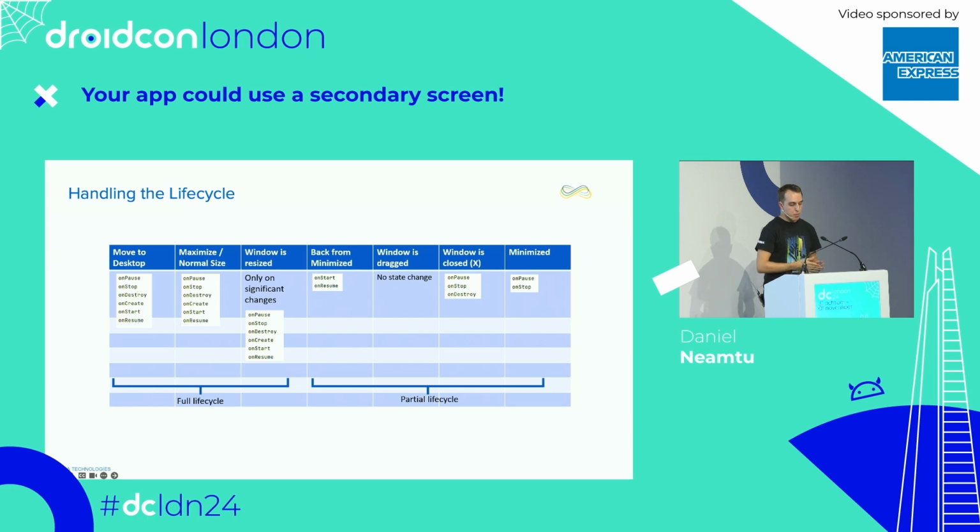Other things to keep in mind when talking about secondary displays is the life cycle. Life cycle is really important here. There are different situations when full life cycle events are going to be triggered over the activity. In this case, it's going to be a full recreation of the activity. And there are other situations when it's going to be only a partial life cycle event.